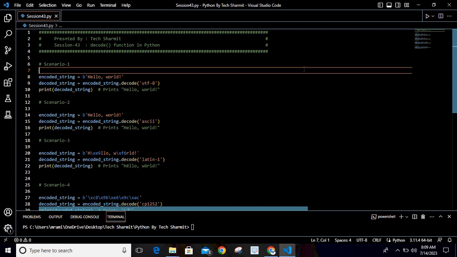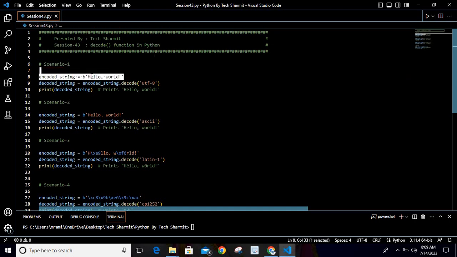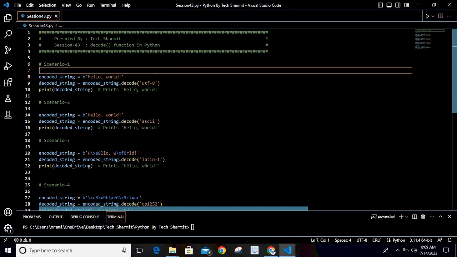In the first scenario you can see that we are storing the string as b, then inside a quote I have written hello world. This is an encoded string which is showing the byte sequence characters, so this is one of the encoding forms. Now we will decode this string into UTF-8. So how to do that?